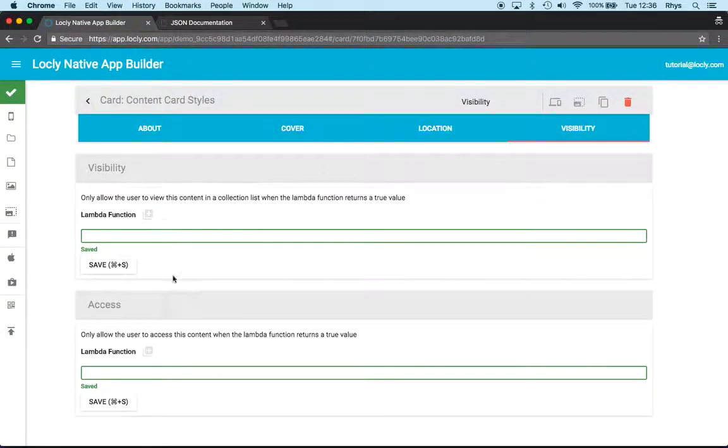Tapping on that gives me two different areas. There's a rule for visibility and a rule for access. These do what you imagine. The first one says, when can I see this? And the other one says, where can I tap and go into it? It's up to you which one you use. There are different use cases for both. For this one, I'm going to use the visibility one.